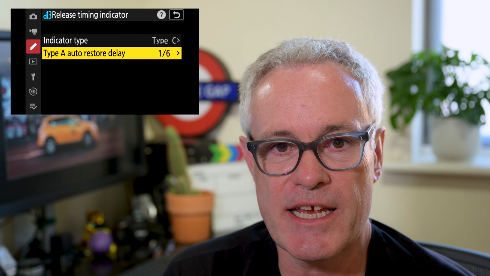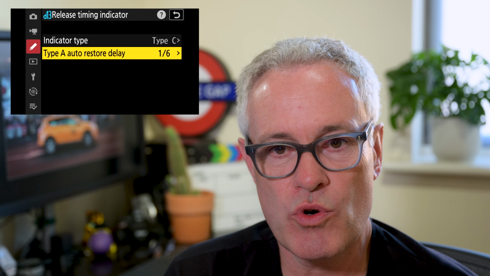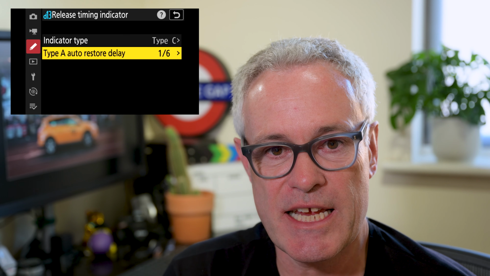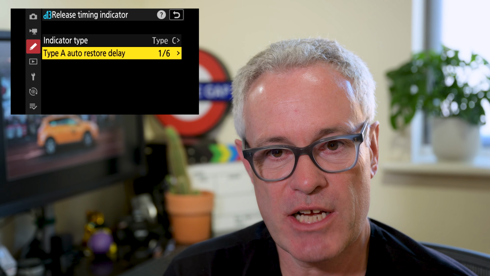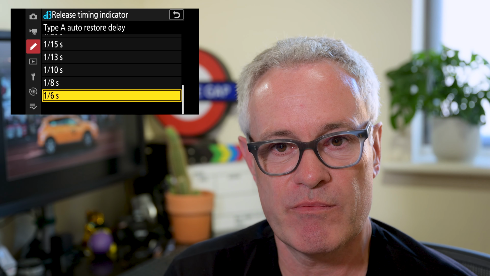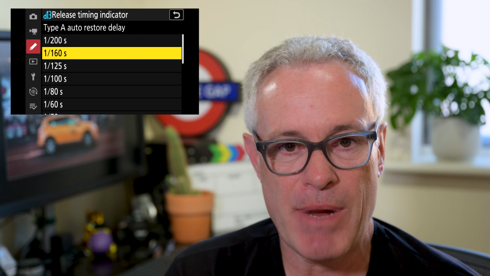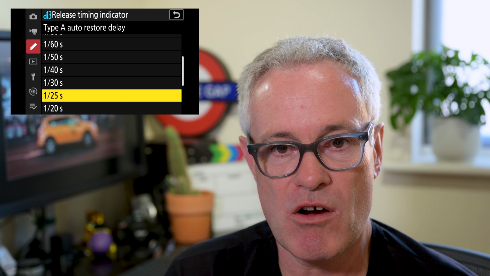The second setting, type A auto restore delay, is if you're using the borders, so type B or C, then you can set a shutter speed at which it will change from type B or type C back to type A, where it will go dark in between shots. Now this only works in shutter or manual modes, and in the manual it highlights you may want this to happen particularly because the type A dark screen makes it easier to track a subject in panning shots.